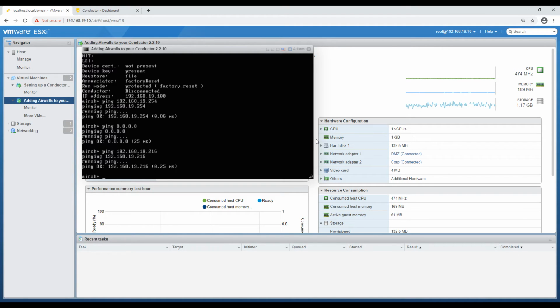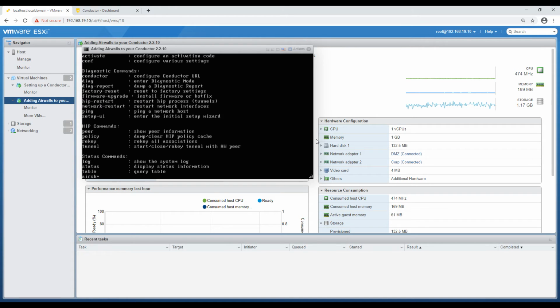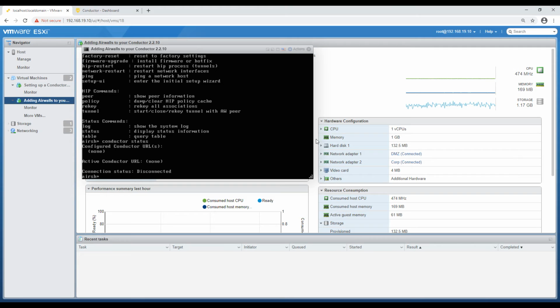And so the last thing we need to do is set up the conductor. So we need to point this Airwall gateway to the conductor. So if we go back to help, let's go back to our menu, and we can see up there that we have the ability to type in conductor. So if we type conductor, and we can do, again, tab complete, let's go with status, conductor status, and we can see that it's not connected, right? There's nothing connected at this time from the gateway's perspective.